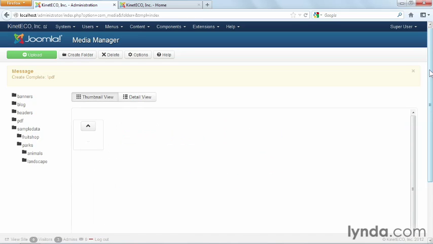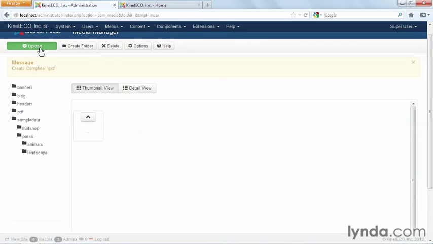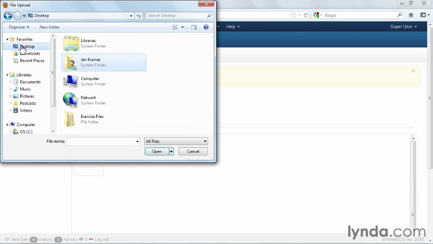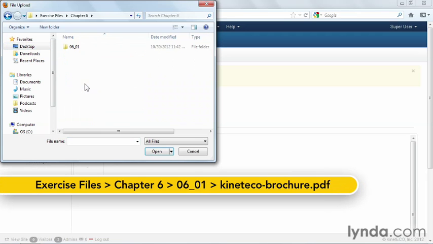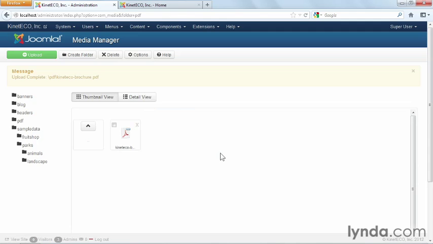And in here, I'm going to go ahead and upload my PDF file. So I'm going to hit the upload button, browse for that file, and that will be on the desktop in my exercise files in Chapter 6. And here's the Kinetico brochure. Go ahead and say open and start upload. And we have the brochure right here.